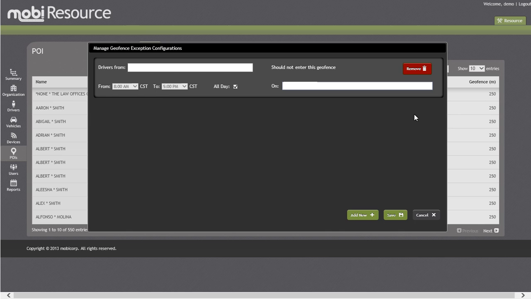For example, if your organization has 2 levels with Texas in the name, typing in Texas would provide a selectable list of those levels. By default, geofence exceptions are enabled all day. Unclicking the all day checkbox allows you to define a time range for that alert.